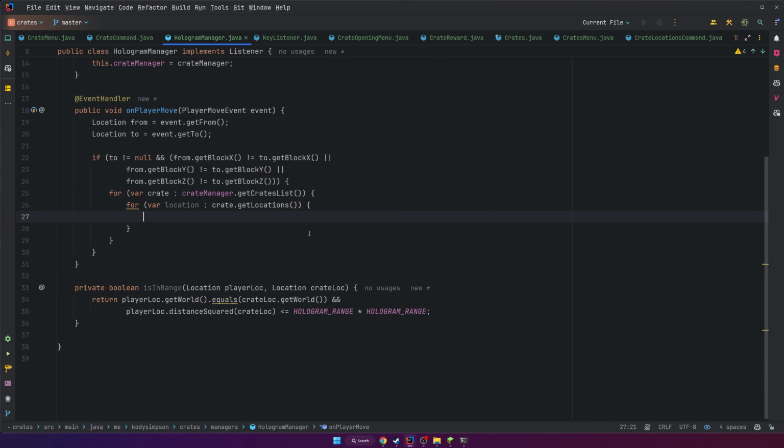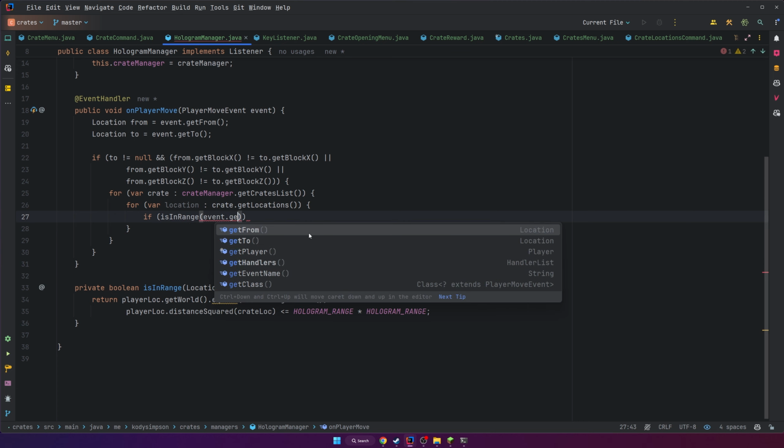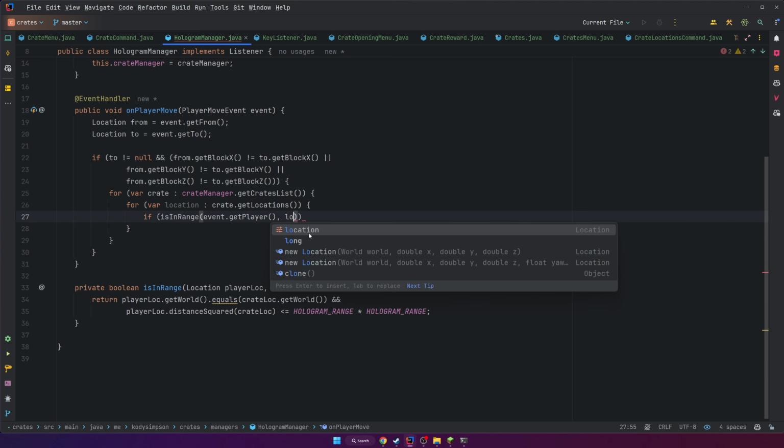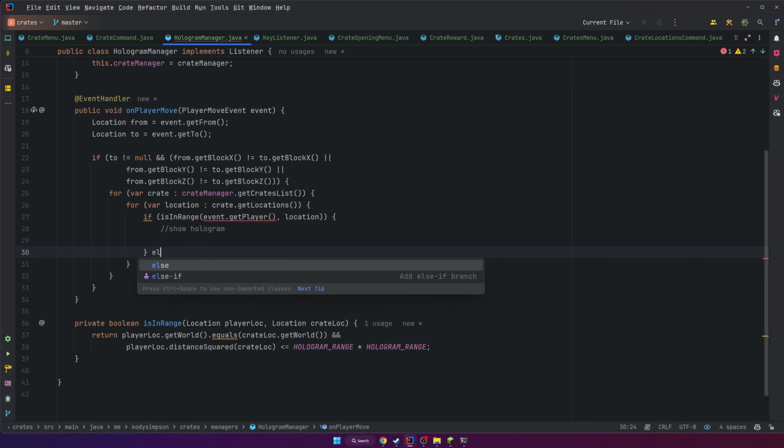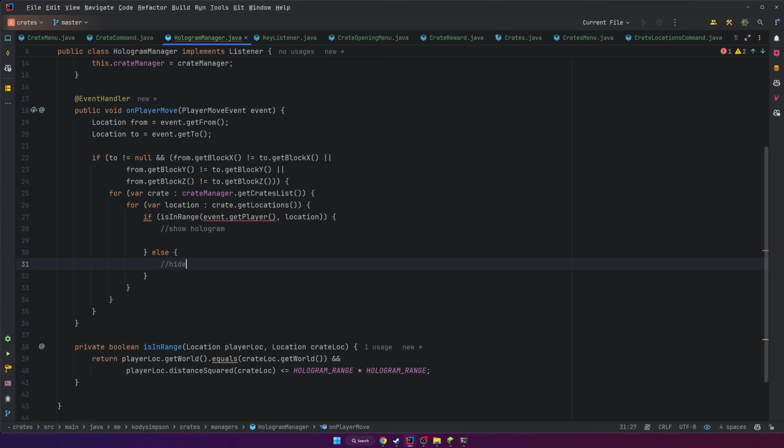So now down here we can do if is in range and then event.get player and then location. So if this is true, then we want to show hologram, and then if this is false, we want to hide if shown already. And we want to get their location, of course, not just the player.